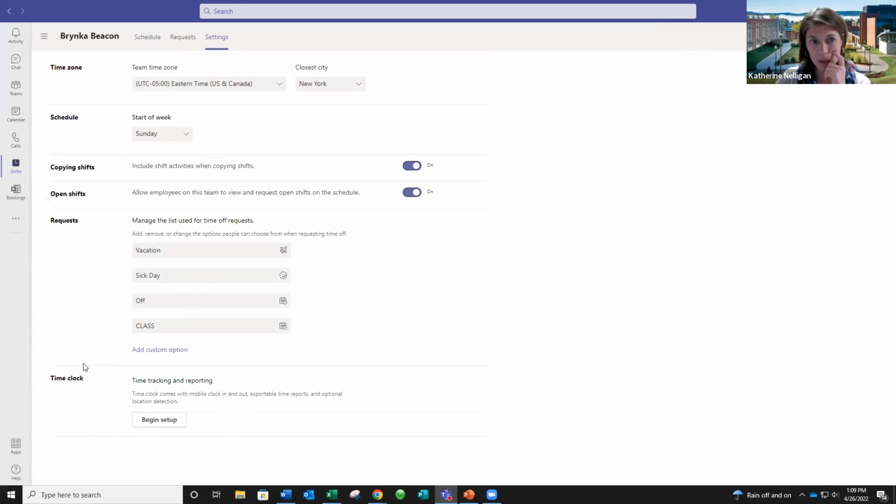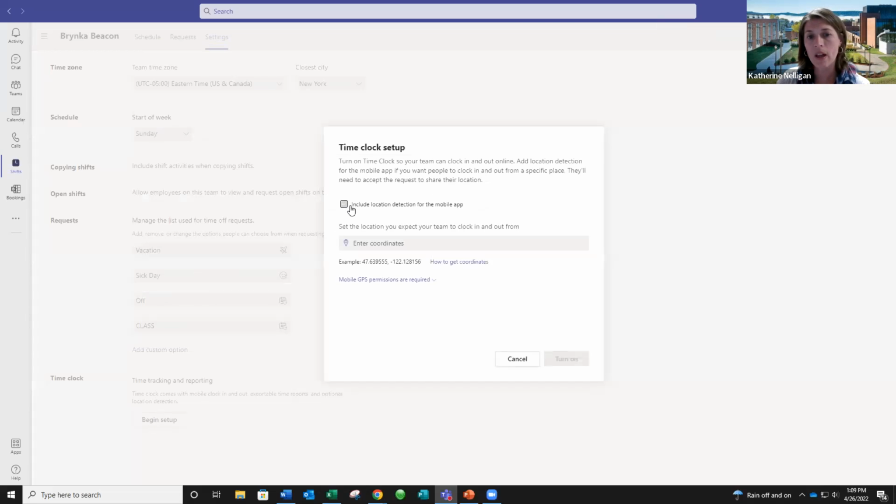There's also a time clock in this where you can set up that students can punch in and out for their shift, and it records it. And there's also, which is really cool, that it can detect where they are when they punch in. So you have to enter the coordinates to your building. If you click on this, it does tell you how to. You have to go to Bing, put in the address, and down below it'll give you the GPS coordinates to activate the time clock. So that's really handy.